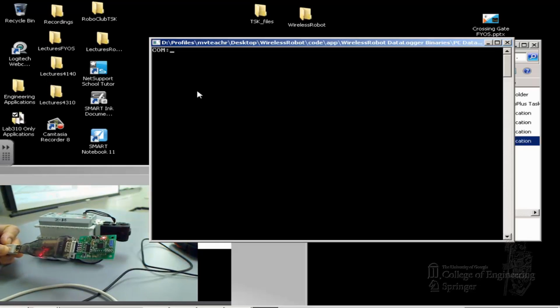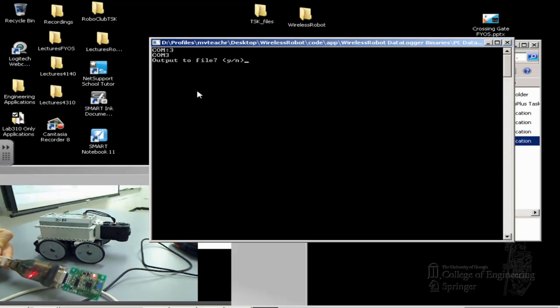When it comes up as COM like this for you, we want COM3, so put 3. And it will respond to COM3. If there's something wrong, it will give you error messages. We'll look into the detail of the code soon. You can output to a file. So say yes, and just enter the file name. So for example, test1.txt. It's just an ASCII file.